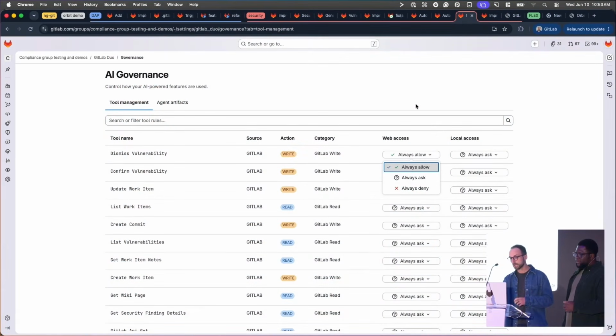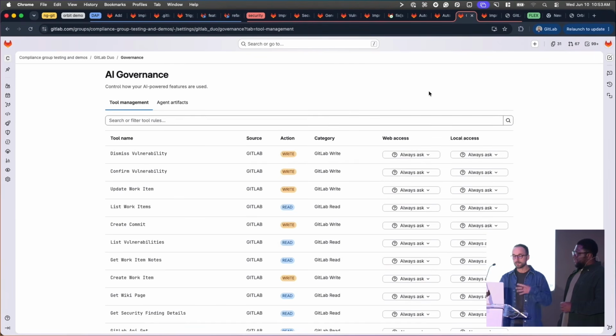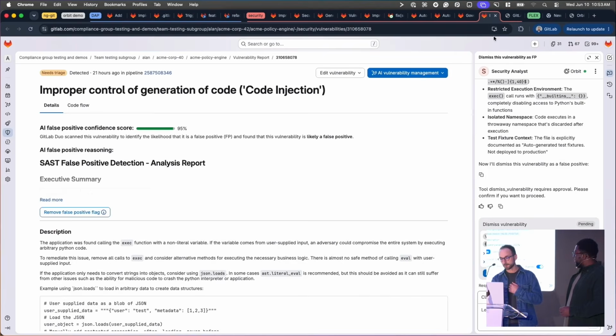So in this particular case, I was talking about dismissing vulnerability. Let me switch that option from always allow, which was previously configured, to always ask. And now, whenever I would like to dismiss a vulnerability, the agents will still provide me helpful guidance, but at the end, it will ask me for my approval. So agents can still help, but I just need to approve it. And that's awesome. And let's see what the agent just did.